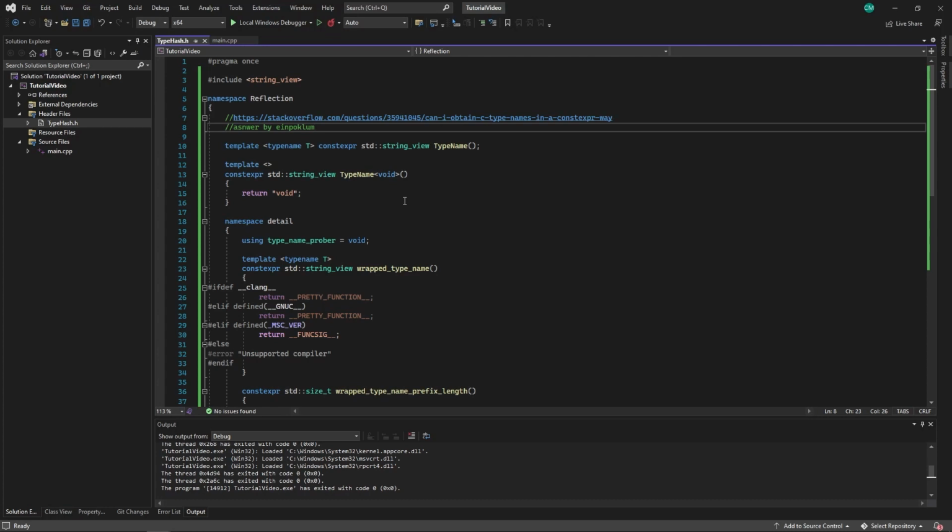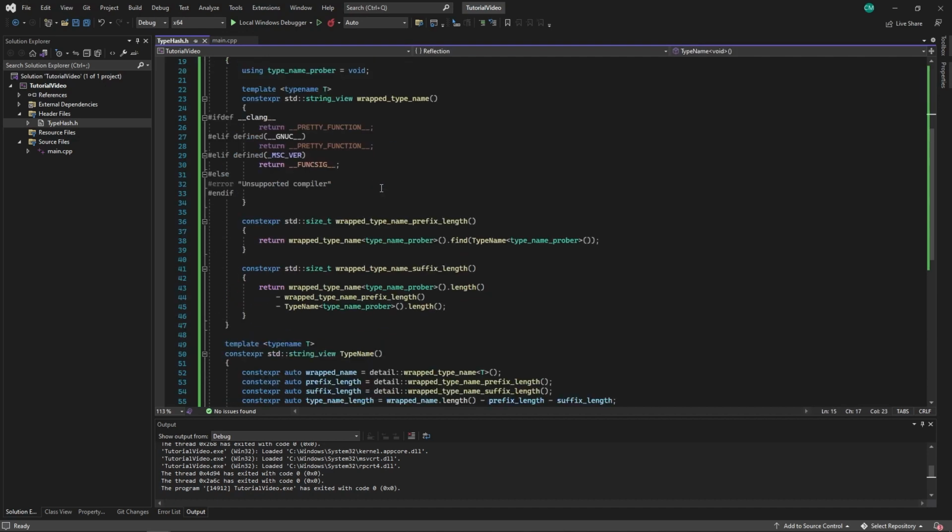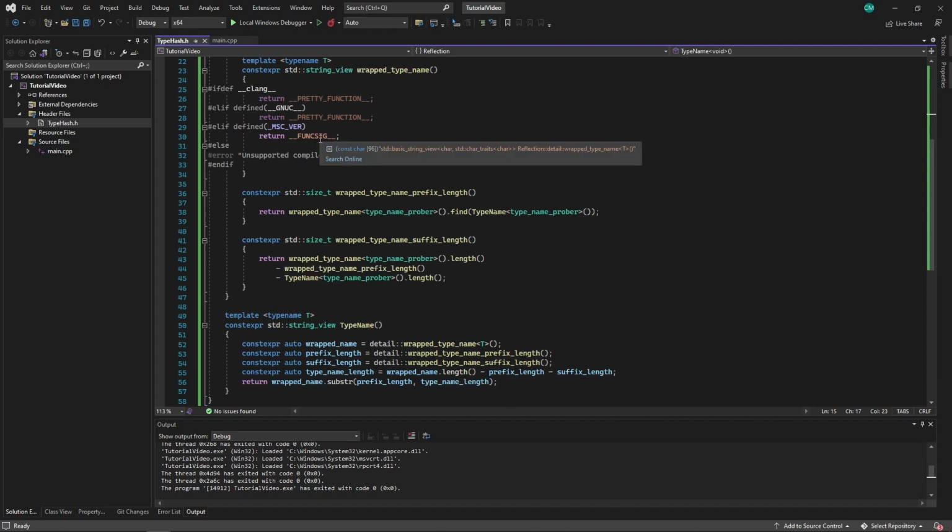So we'll create a new header file. This will contain the logic to turn a type into a string view. This is why we needed C++ 17, because of the string view. Using string views, we can, in a constexpr way, get the specific location of the type name inside of __FUNCSIG__ or __PRETTY_FUNCTION__. These two macros are used to generate a string that contains the name of the function it is called in. Using some templates and some string view math, we can extract the name.